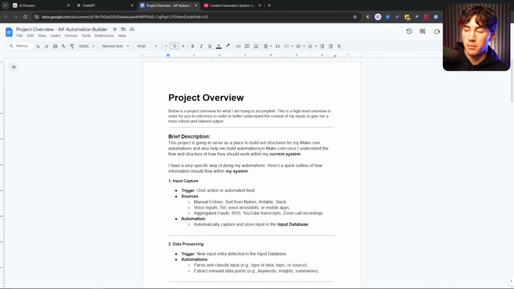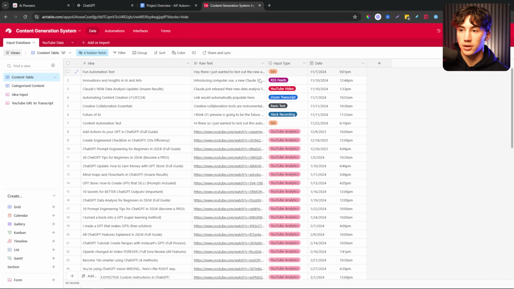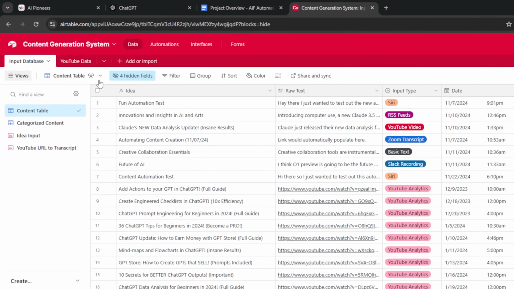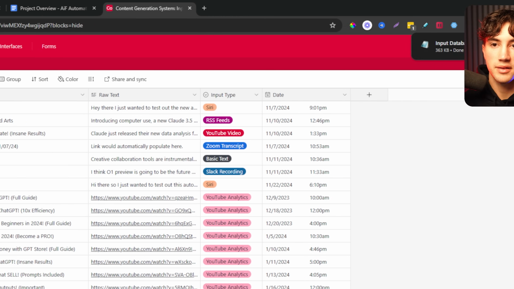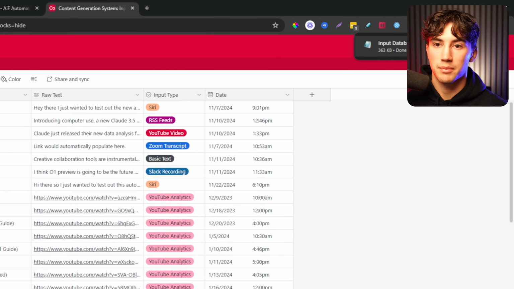So in order to give it more context in regards to my input database, what I could do is go to my input database and just download this. So I'm going to hit download CSV. And as you can see, we have input database content table CSV. You can rename this to whatever you'd like.